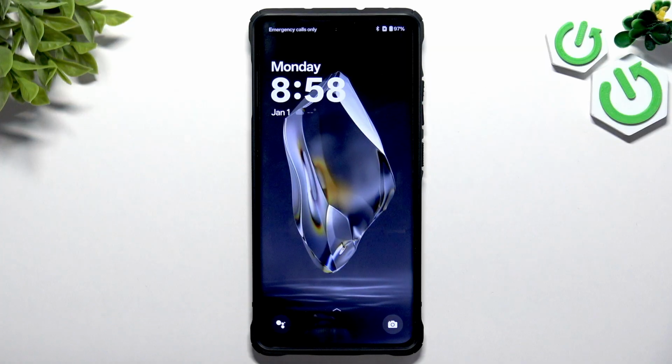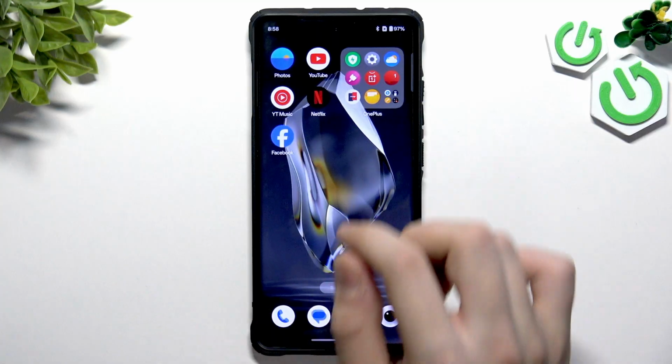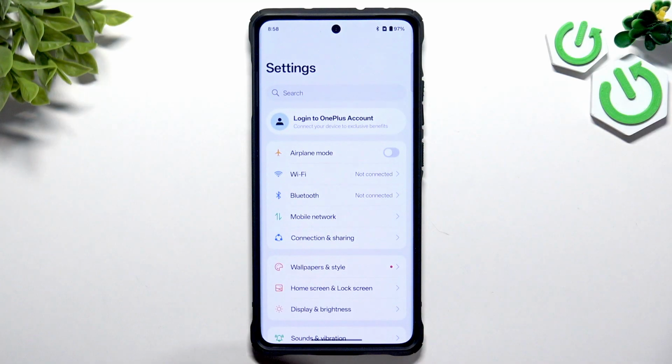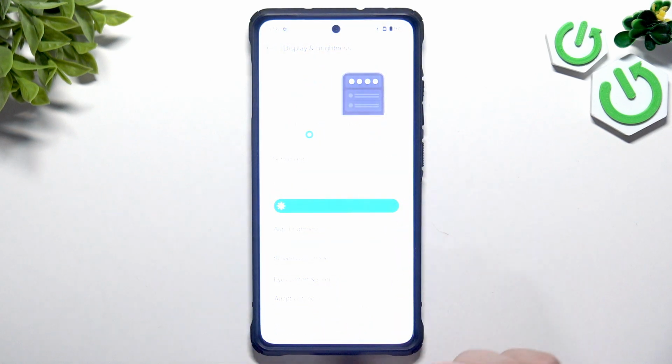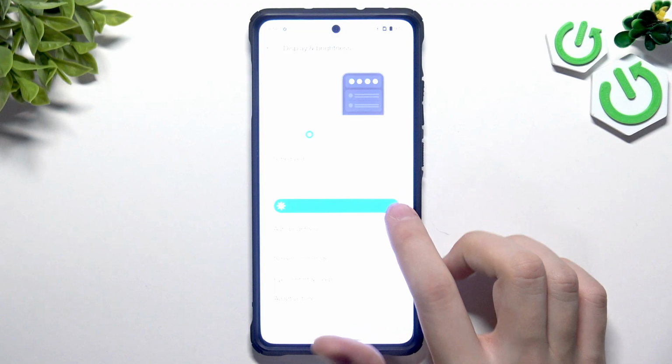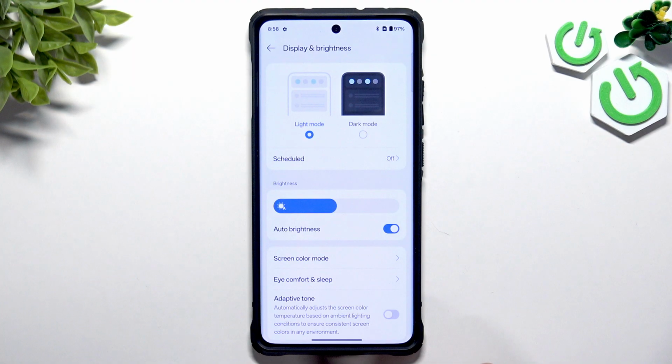Now, when our phone is turned on, we can just test our option again. Let's go back to the settings, display and brightness, turn the brightness up, enable auto brightness, and as I can see now, this option should be working.